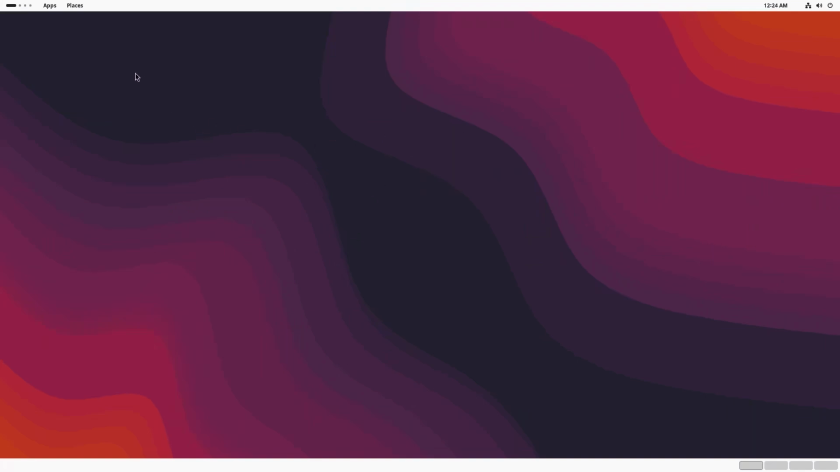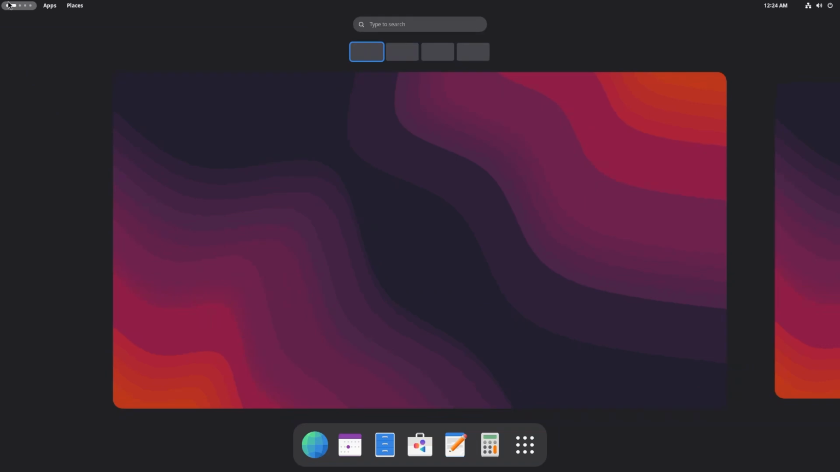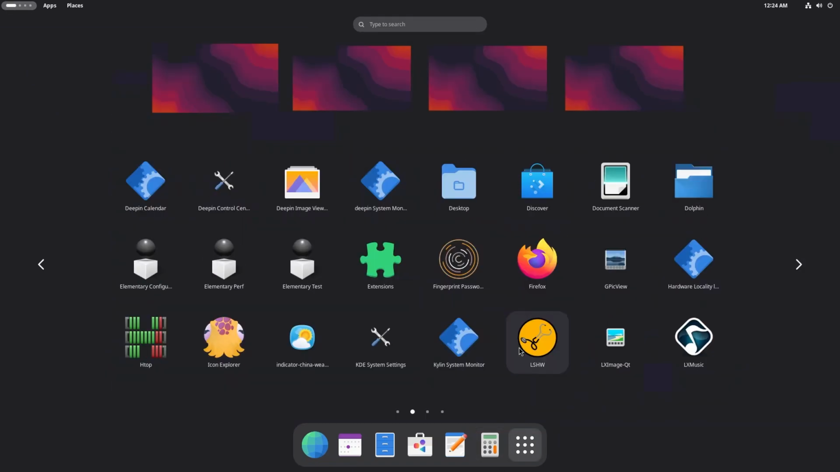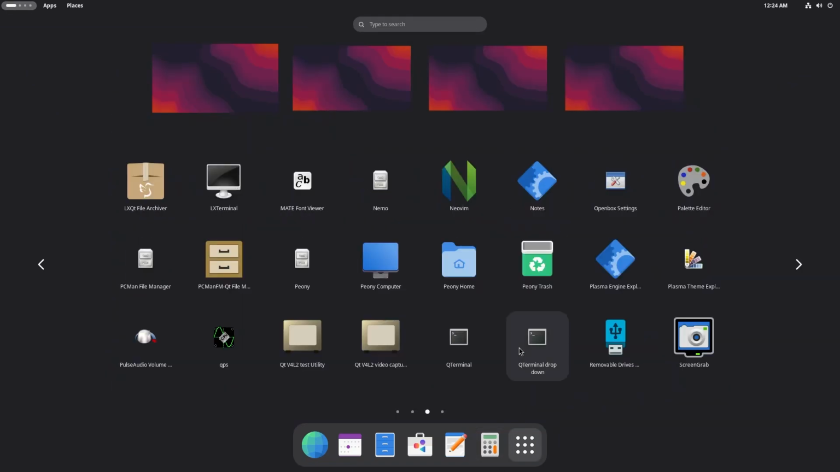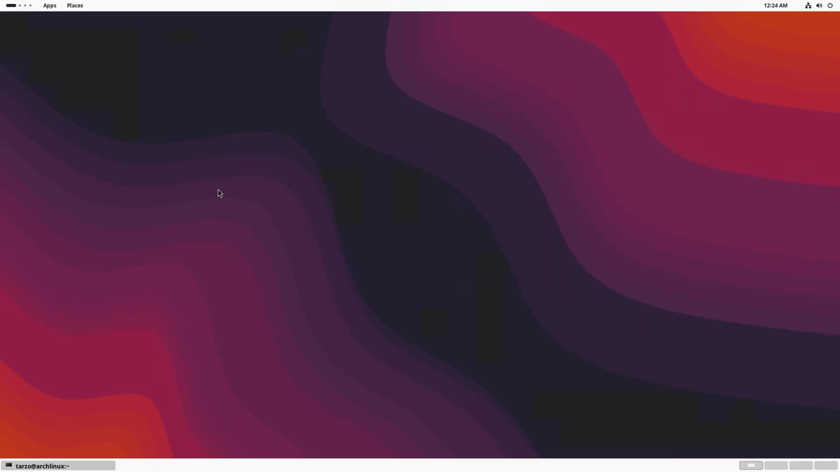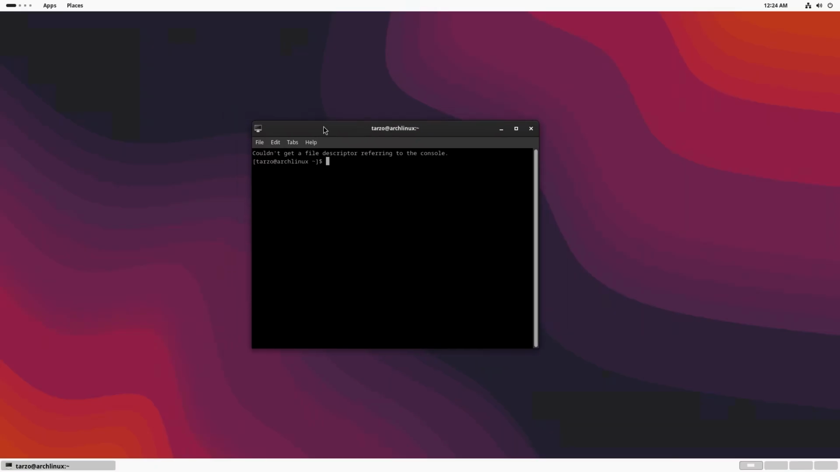Okay, display settings I think I don't need because it just scaled it up. Okay, sure. Look at the amount of applications there are. Okay, I want to see this terminal situation. If I open LX terminal, does this work? Okay, it works in this.